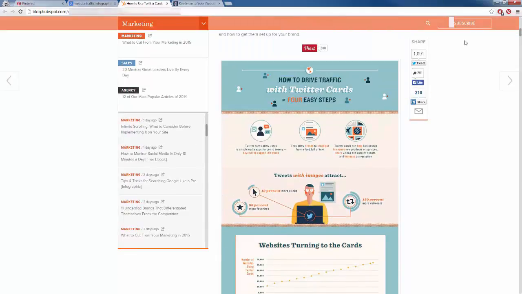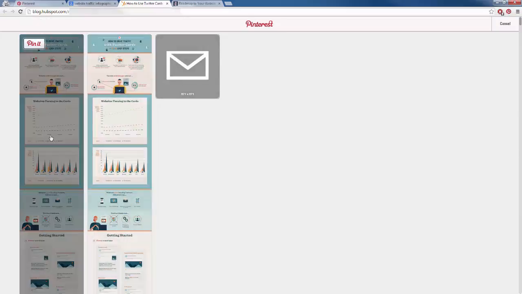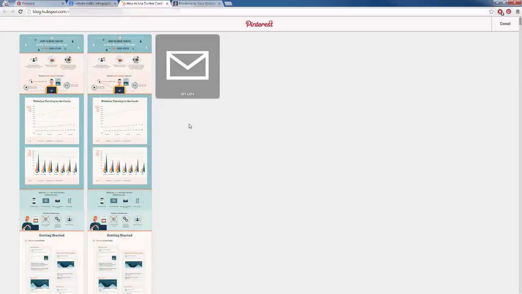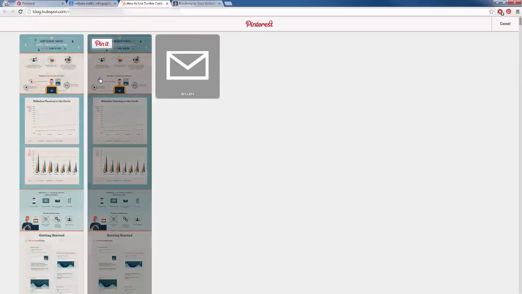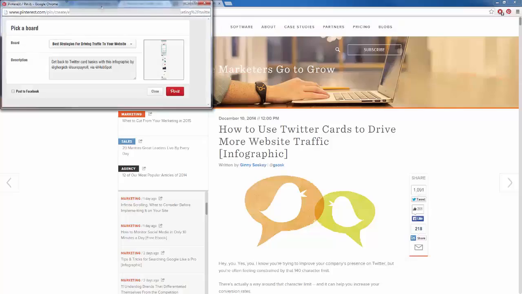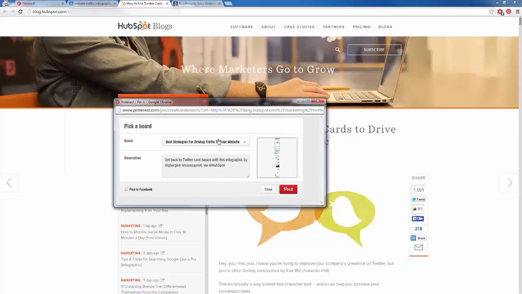So I'm going to click on my Pin It option up here, and it's gonna automatically pull the images that are on that page. So we can see it pulled the image twice. I'm gonna click on Pin It here, and it's going to pop up with this little board here. I can choose which board I want to pin it to. So I'm going to pin it to my best strategies for driving traffic. And then we can add a description.